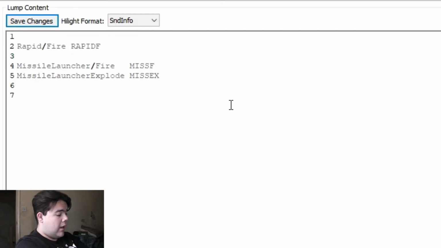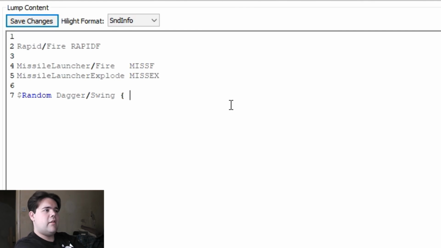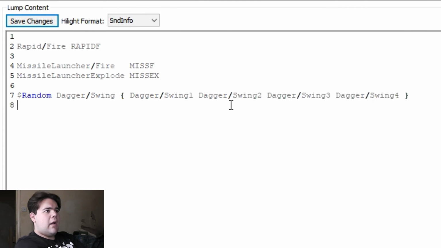So I'm going to type the $random, then the name of the sound, so dagger swing. Now I'm going to put an open squiggly bracket and then put all the names of the sounds in there. So it'll be dagger swing 1. Now I can't quite do that just yet because I need to define what those sounds are.